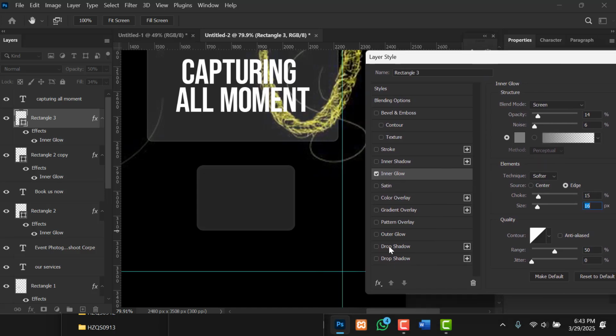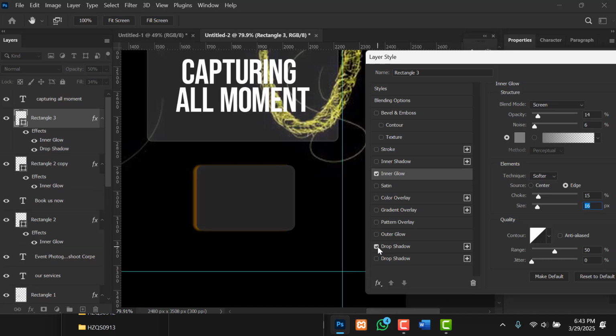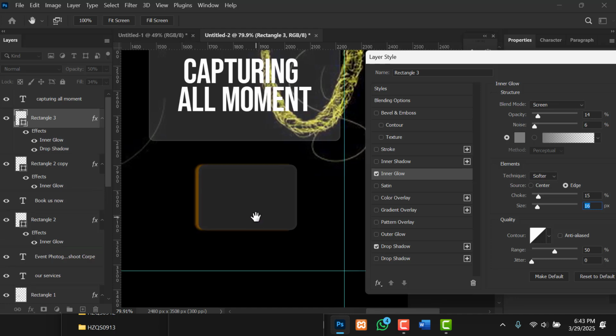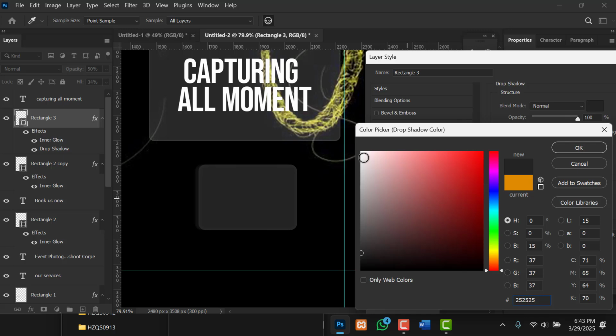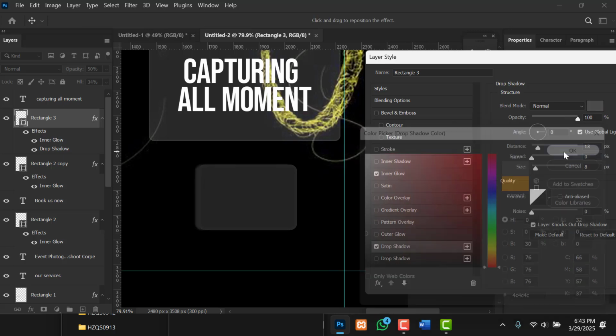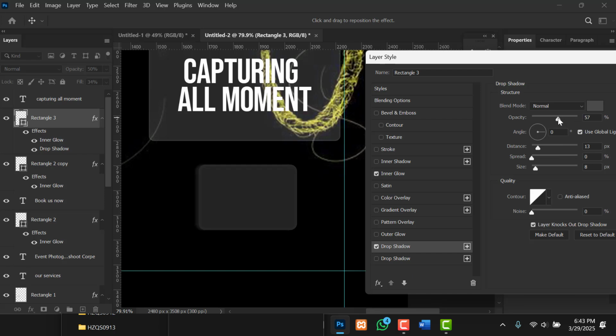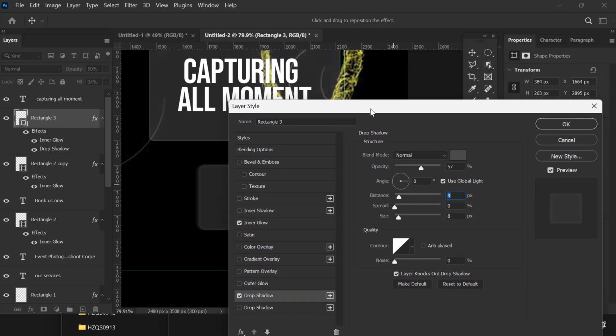Right from here, you can also give it a shadow. You can choose to give it a shadow if you are okay with it. By me, I'm not okay with it. So for the shadow, you can give it the same shade of shadow. Then you can reduce the opacity of the shadow, and also reduce the distance. The shadow will be more visible on other backgrounds, but you see this is black, so it's not showing that much.